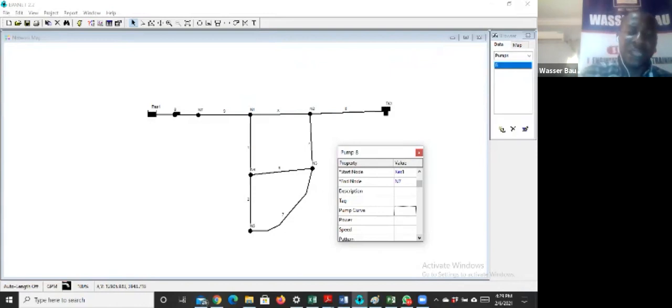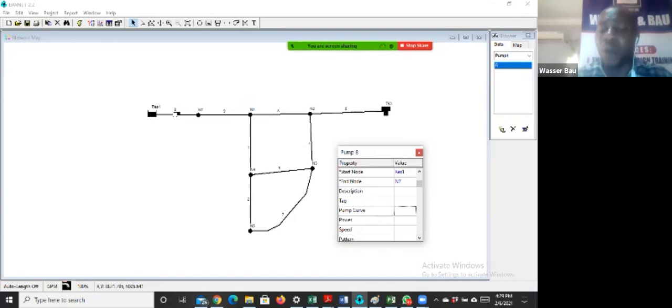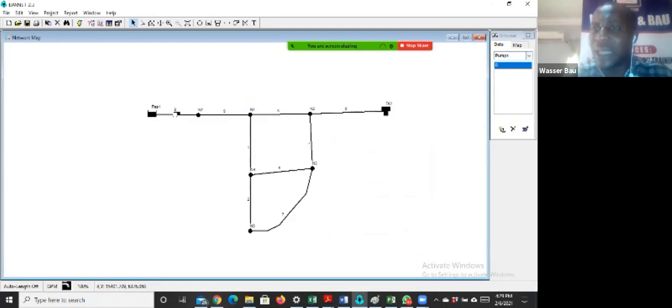What discharge do you want the pump to deliver? And what head do you want it to overcome? Those are the 2 basic parameters to size a pump and get it right. But if you look at the properties of this pump, it does not have a pump curve. So what do we do? We go to our data browser, scroll down, and go to where you have curves.